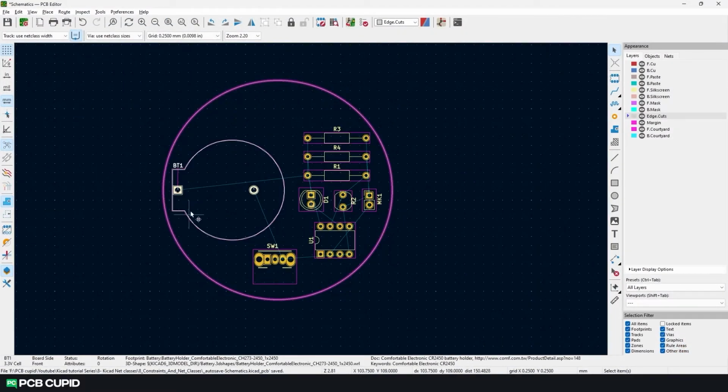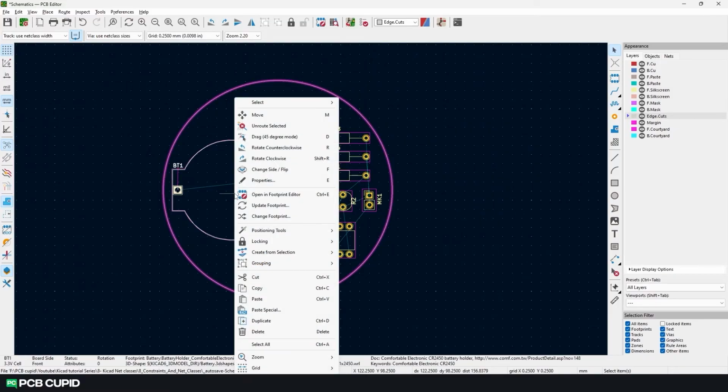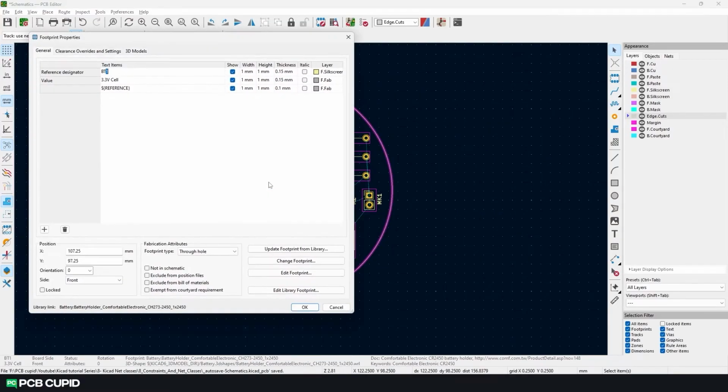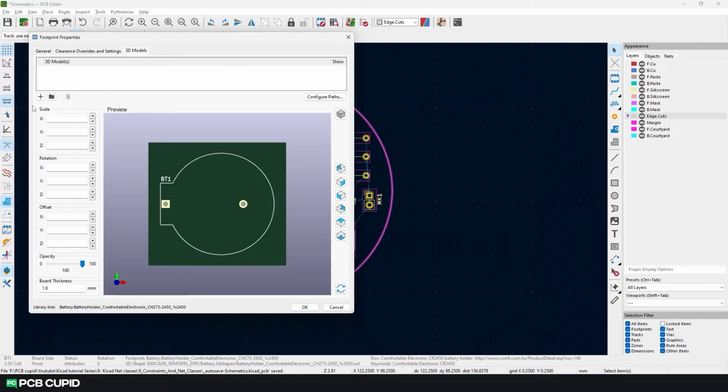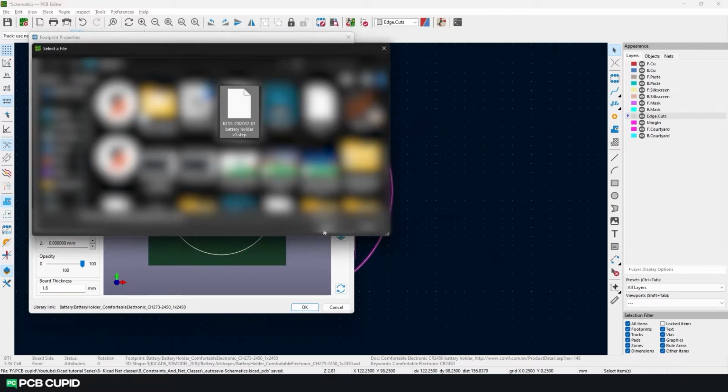Now going back to KiCad, select the footprint where we want to assign the 3D model. Then right click, click on properties. Now on the top, click on 3D model and you can see the existing 3D model is missing. So we can just delete this. Click on the plus icon, then click on the folder icon. Then select the file that we just downloaded.